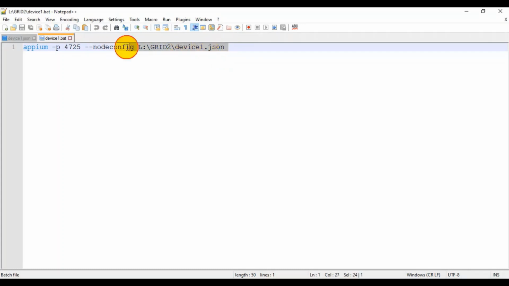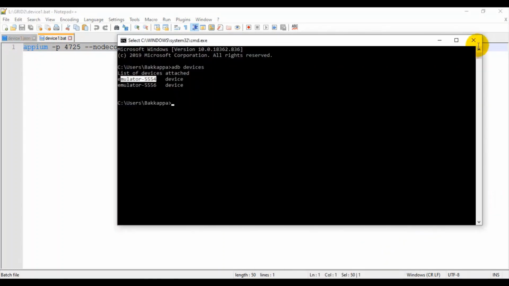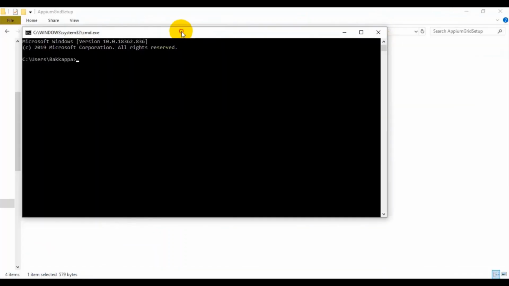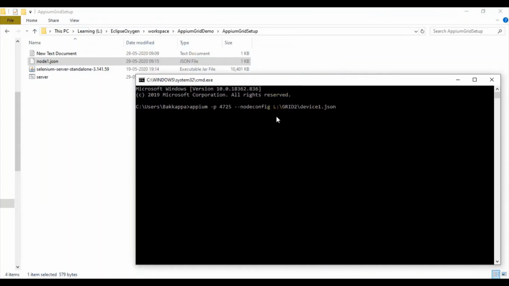Simply I'll copy this command and go to the command prompt and write this command. I have pasted this. Here I have written appium -p. My first node is registering with this particular port number, 4725, and -nodeconfig, and here I need to specify the JSON path. Simply I'll drag and drop this node1.json file and press enter.